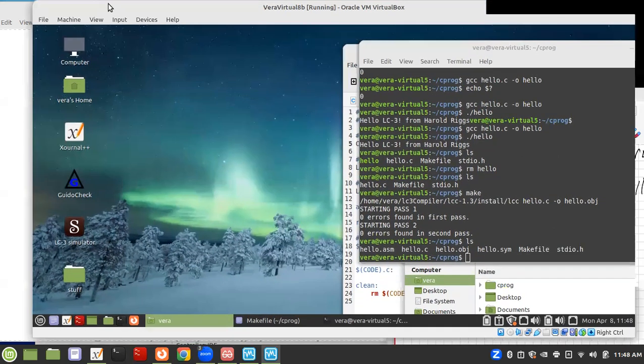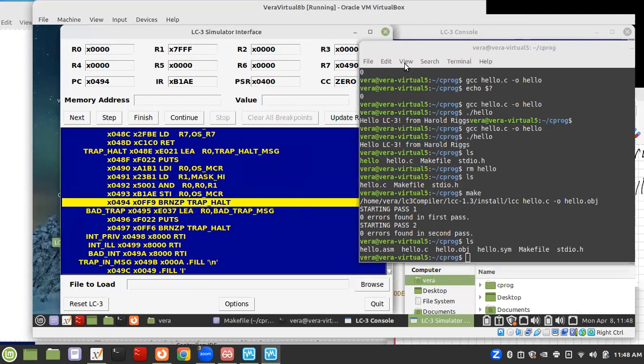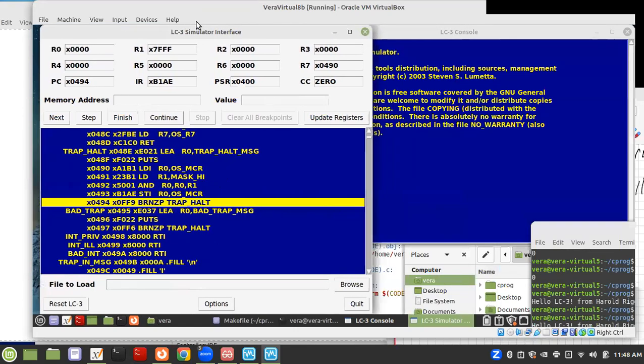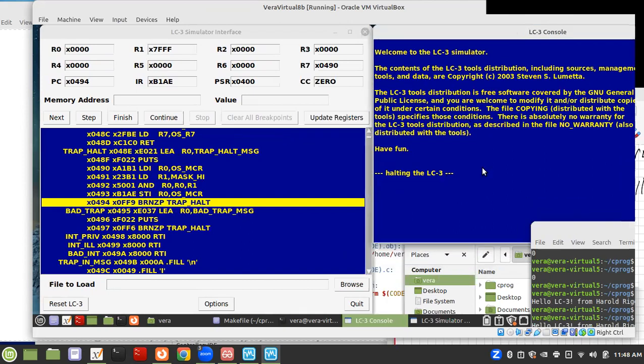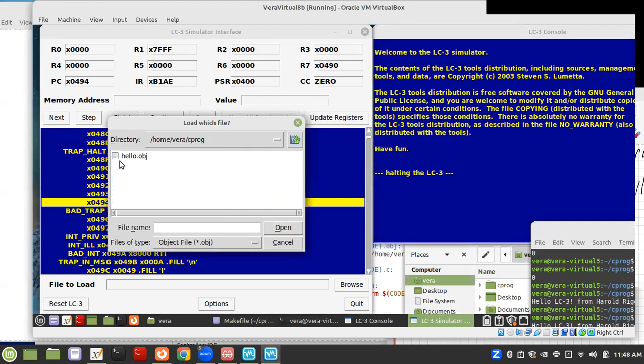Okay. Well, you should be able to come over here and double click on the simulator token. And there's two separate windows. One is the console window, and the other is the end of the program that ran this startup routine. So you just ignore this stuff in here. So then you want to browse and go to the C prog is here. There, and you're going to load the object file.